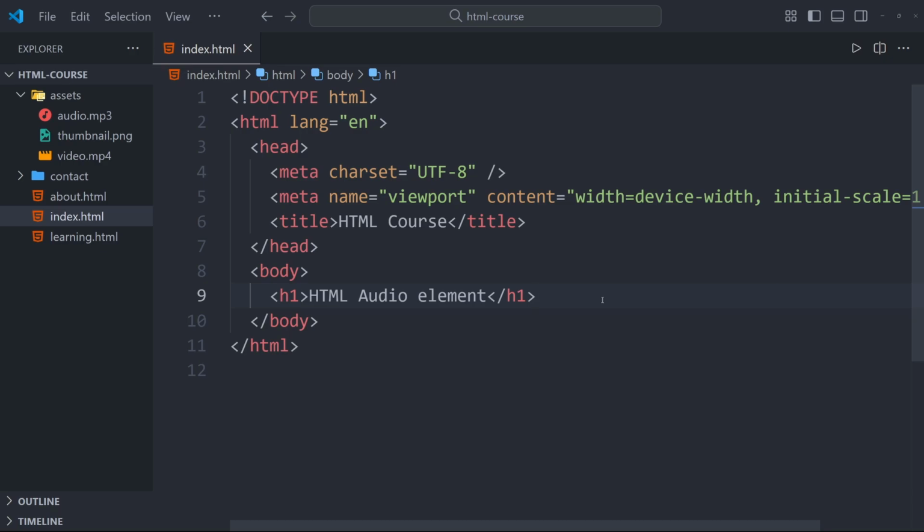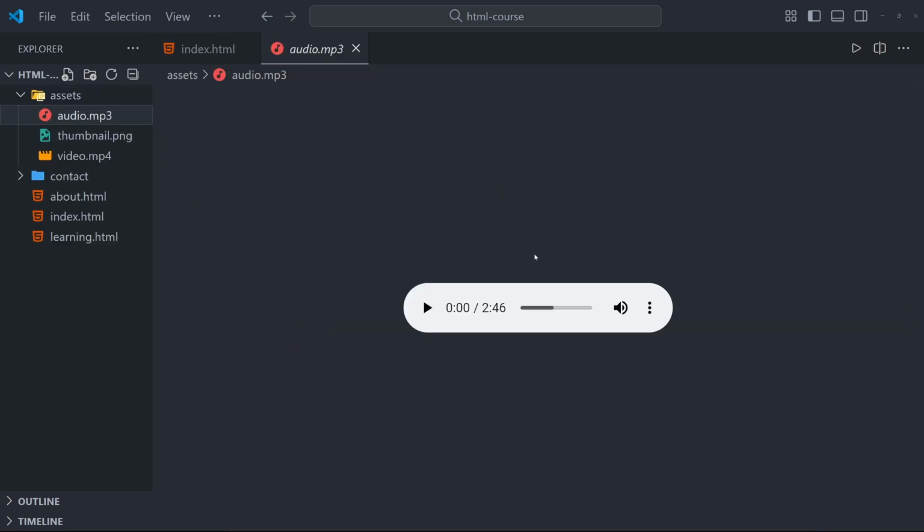Anyways, before moving on, inside of this assets folder, I have an audio.mp3 file. Okay, so now what you need to do, basically you can use anything. I have this copyright free music, and if I just play it, as you can see, the audio is being played. All right, so basically we will have something similar to this inside of the browser.